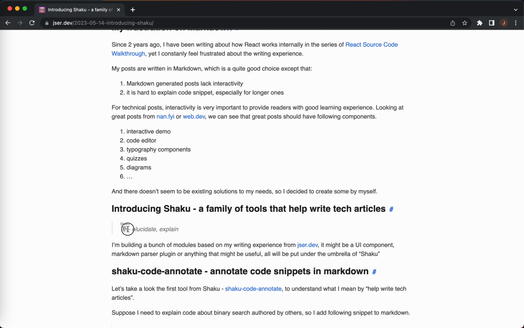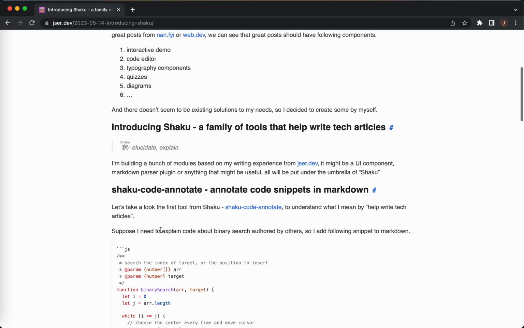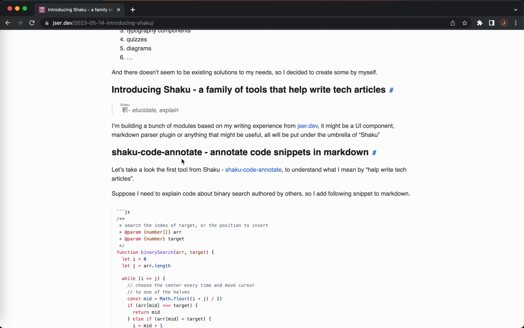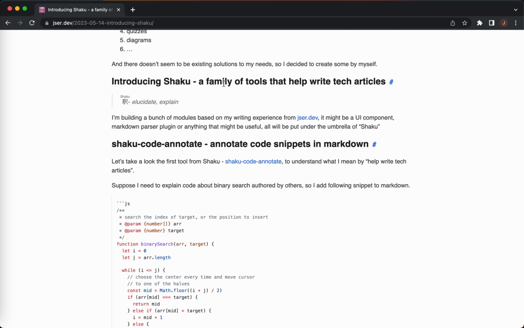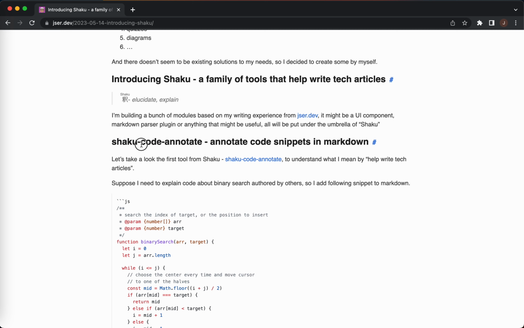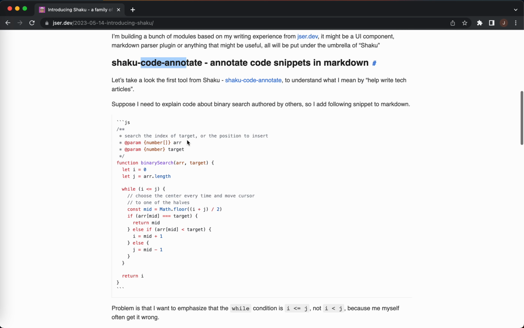Shaku in Japanese means explain. It's pretty straightforward. Under this umbrella of tools, I've already published the first module, which is called Shaku Code Annotate. As the name implies, it annotates the code. Let me explain what it does with some examples.